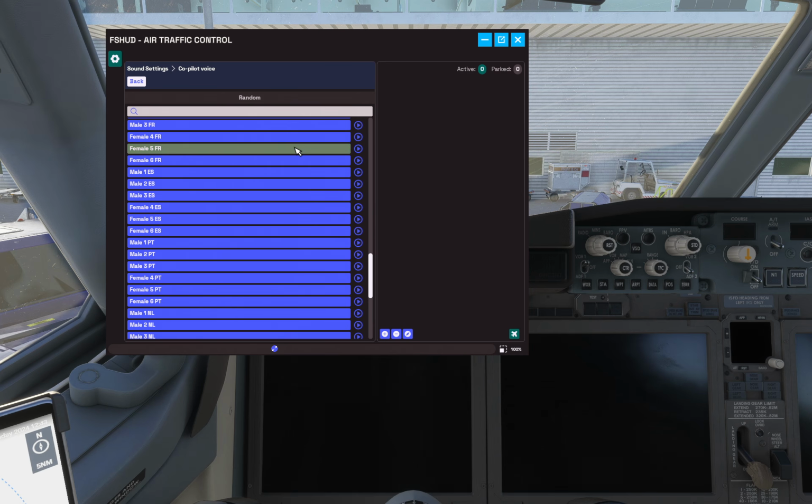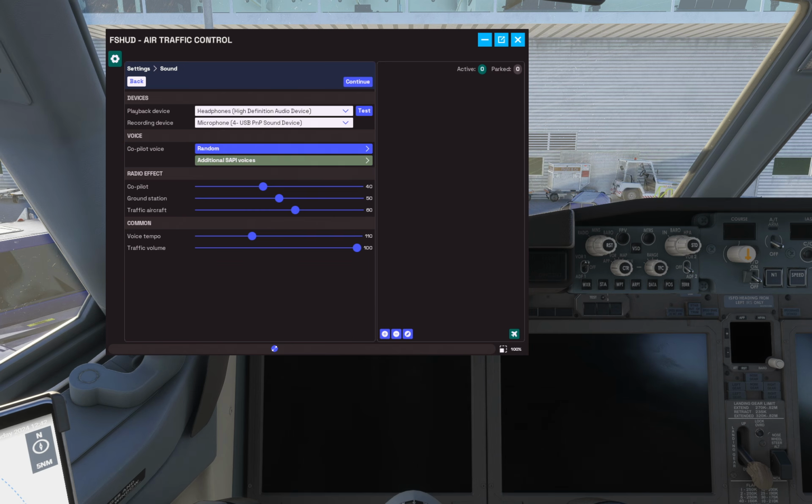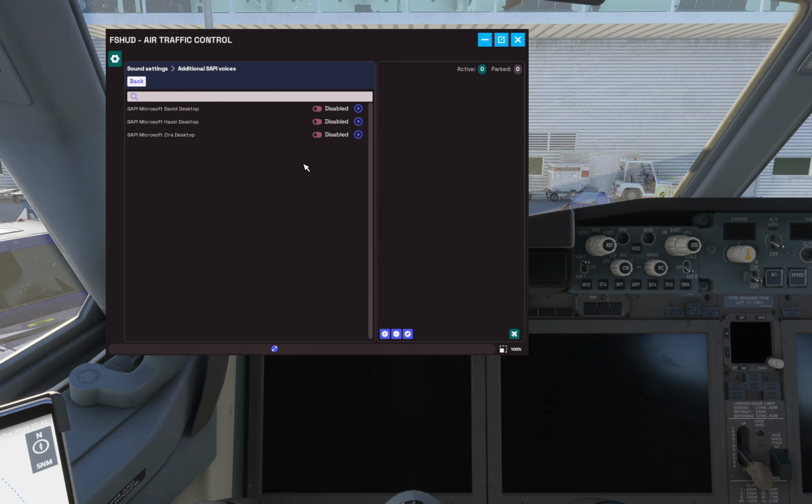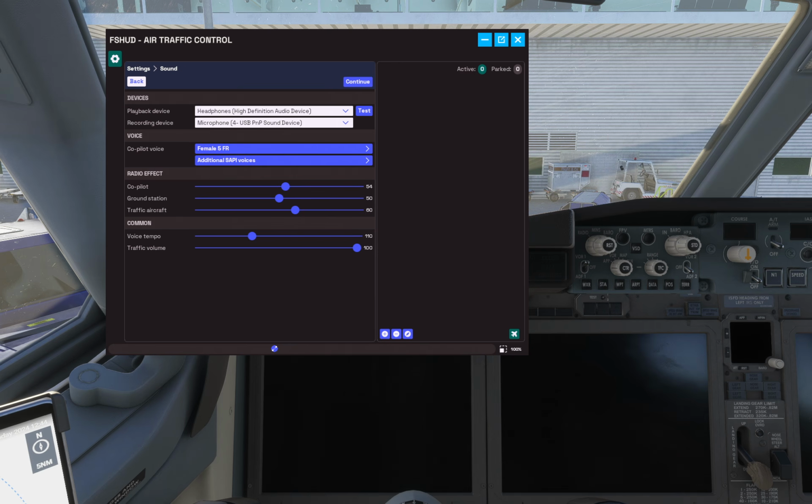And if you have additional SAPI voices installed on your system, you can integrate them here. Below that is the radio effects section. These sliders allow you to adjust the level of radio effects applied to different sources, including your Copilot, ground station and traffic aircraft on a scale from 0 to 100.